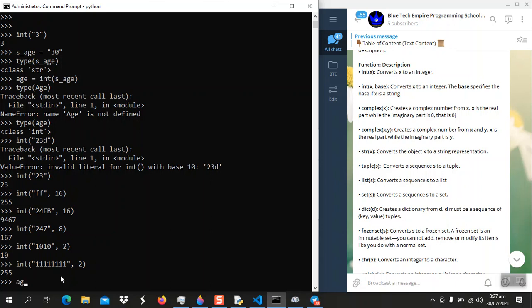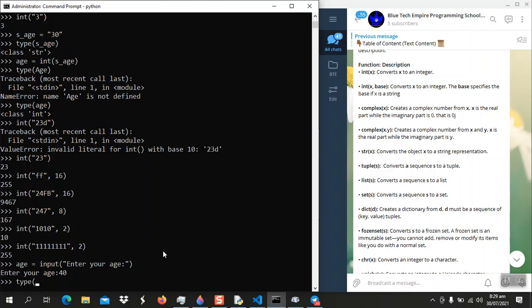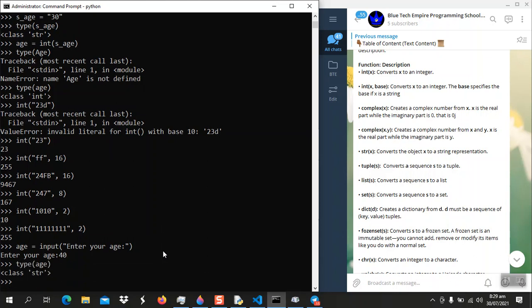for example, to enter age equals input, enter your age, like this. All right, once the user enters an int, for example, let's say 40. Now if you say type age, it's going to give you string. It's always good to know that when you collect an input from the user using the inbuilt input function, it returns a string.